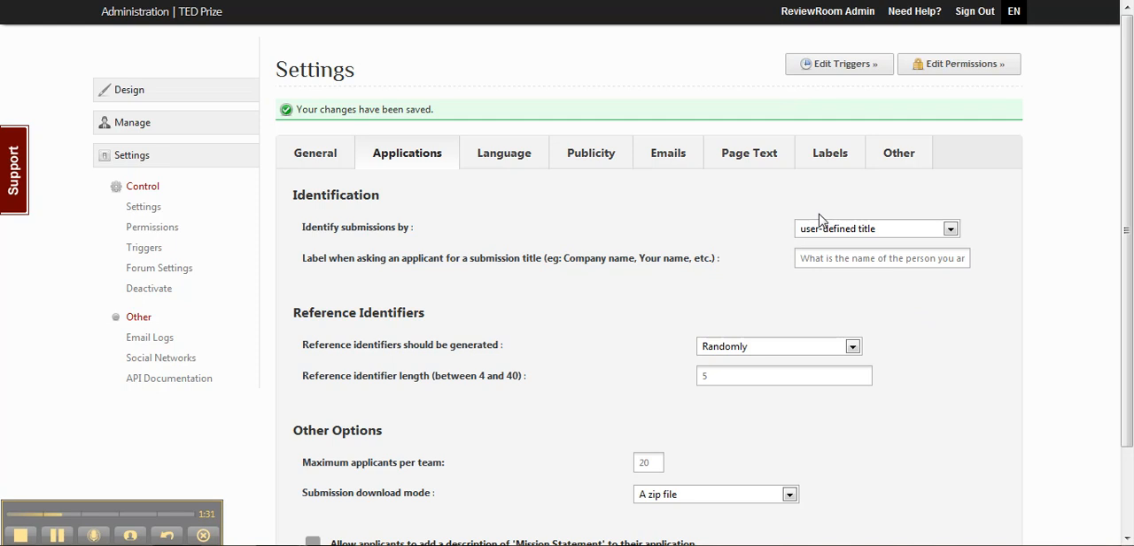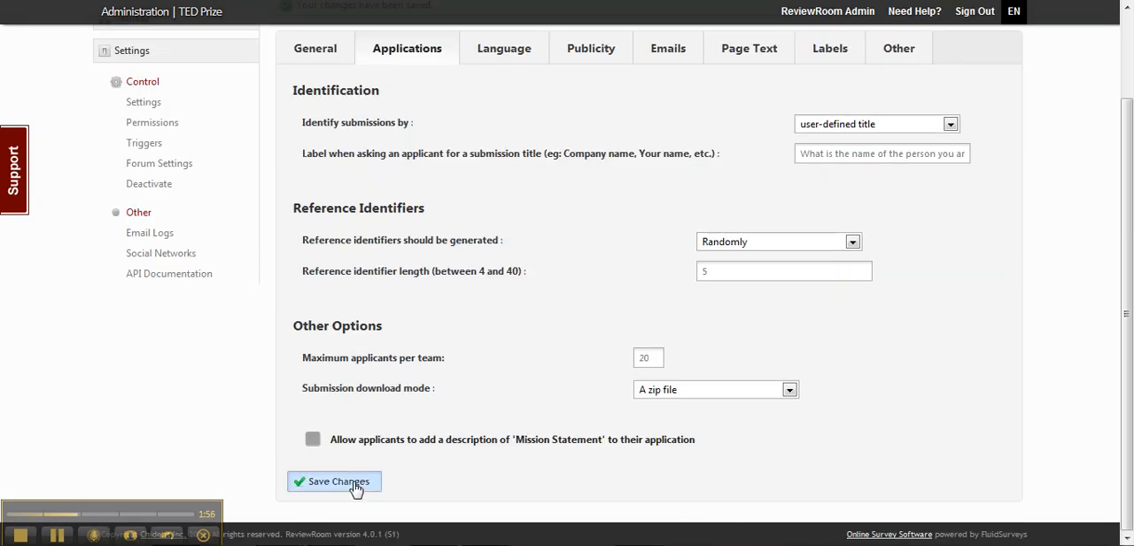Now, if you want to see what this looks like, I'm going to press save and demonstrate in a second, but also keep in mind that you can, in the case of a business plan competition, for example, change this question to something like, what is the name of your company? Because in such a competition, it makes sense to identify each one of the submissions by the name of the company who is participating. So let me just go ahead and press save.